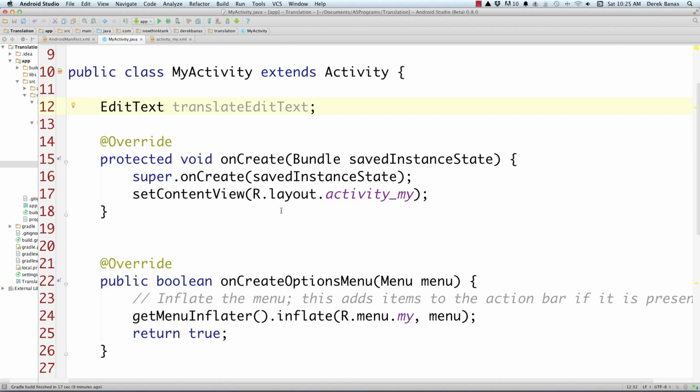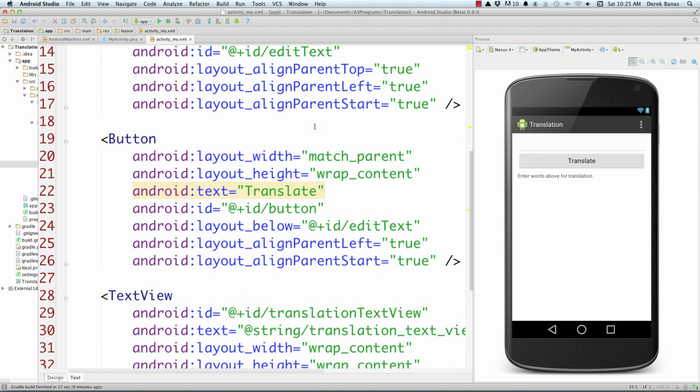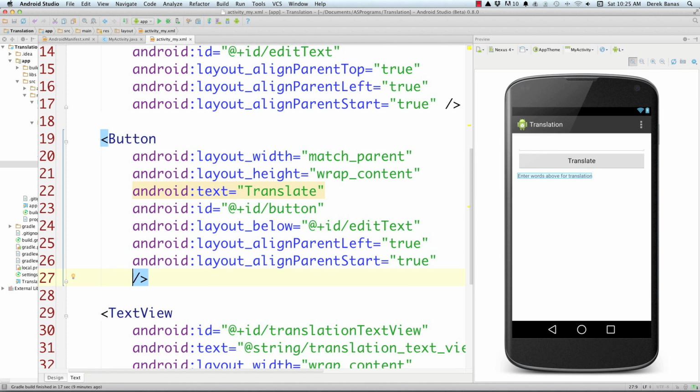Inside of onCreate, we don't really need to do anything. One thing I did forget. Let's jump over into ActivityMy.xml again. For the button, I'm going to need to have a method in here that is going to perform certain actions whenever the button's clicked on. So we'll just type in onClick. There it is. And whenever that is clicked on, I am going to call a method called onTranslateClick.